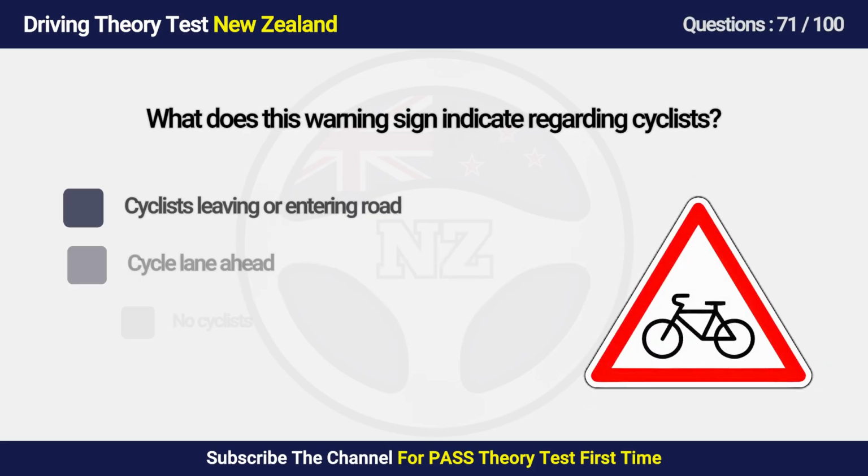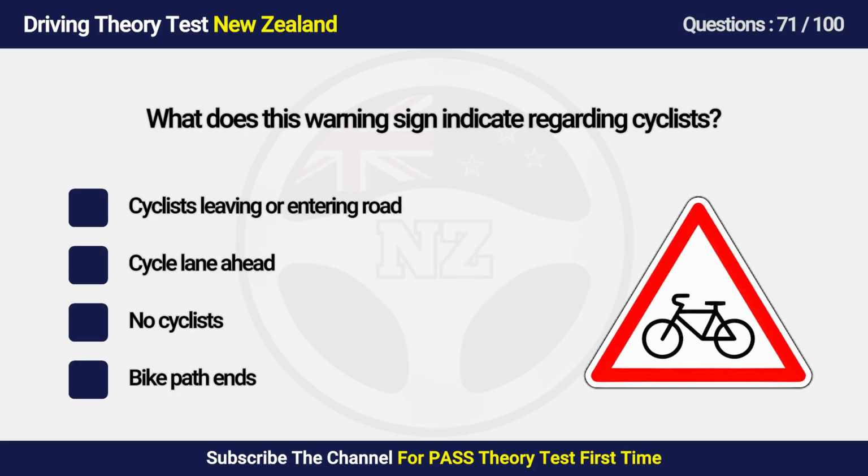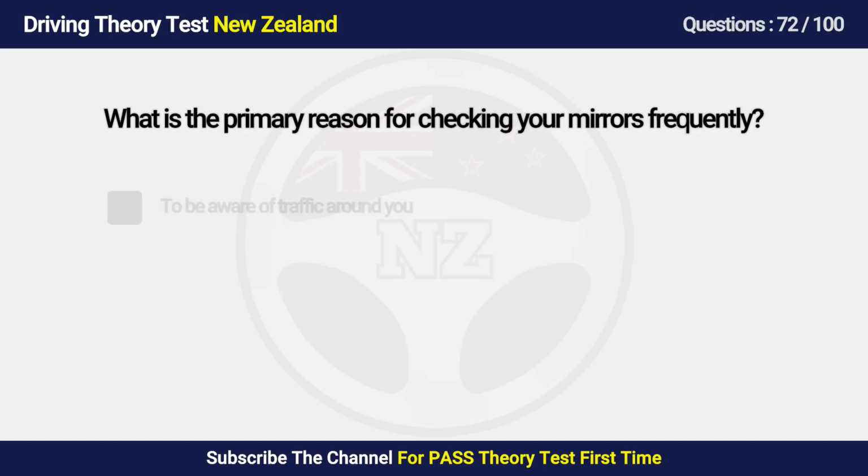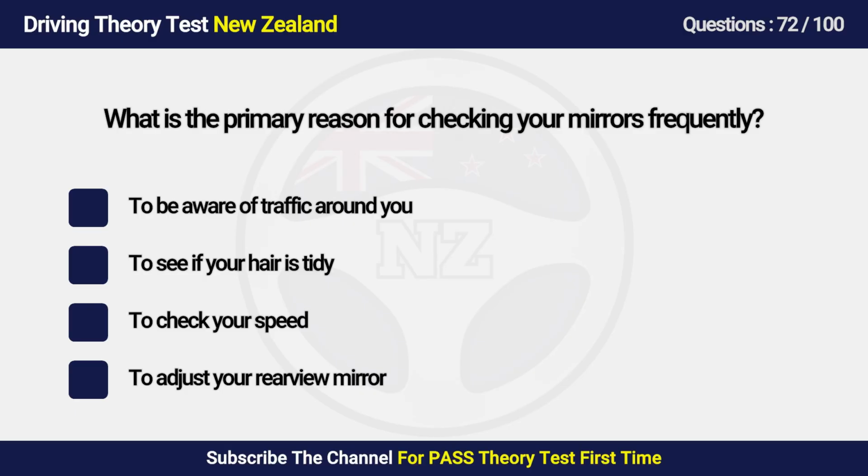Question 71. What does this warning sign indicate regarding cyclists? A. Cyclists leaving or entering road. B. Cycle lane ahead. C. No cyclists. D. Bike path ends. Answer is A. Cyclists leaving or entering road. This sign warns drivers to be aware of cyclists potentially entering or leaving the roadway, often near cycle paths or shared zones.